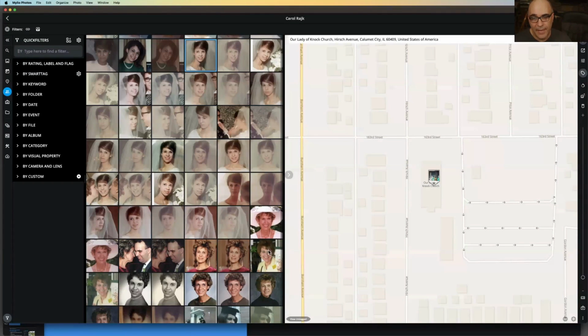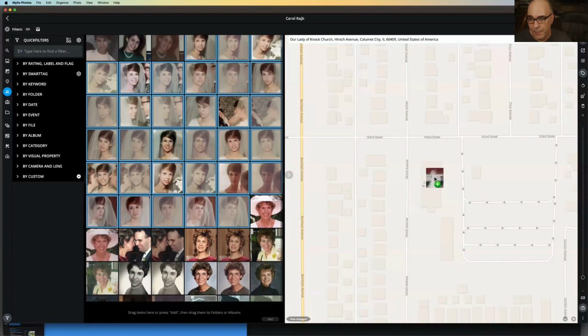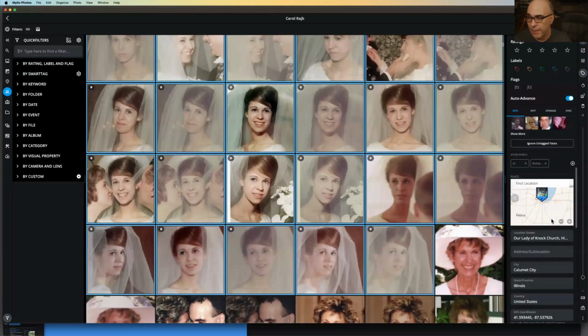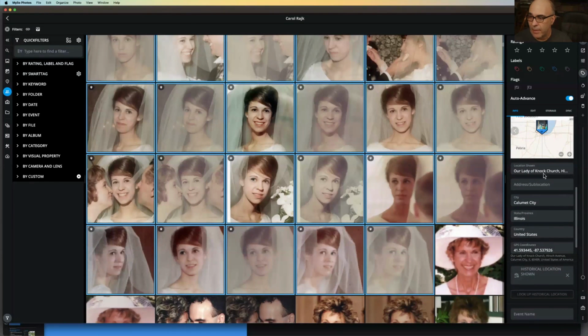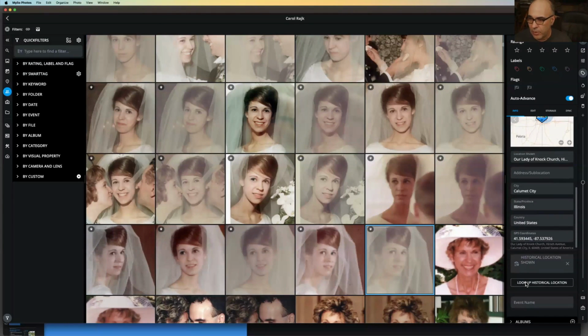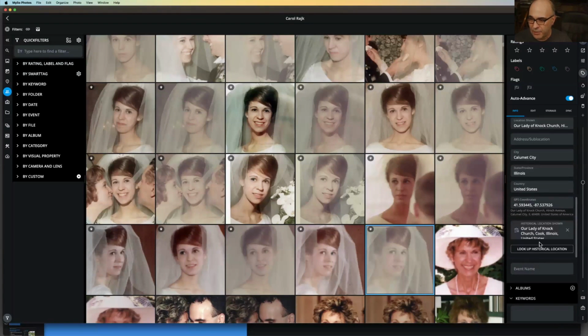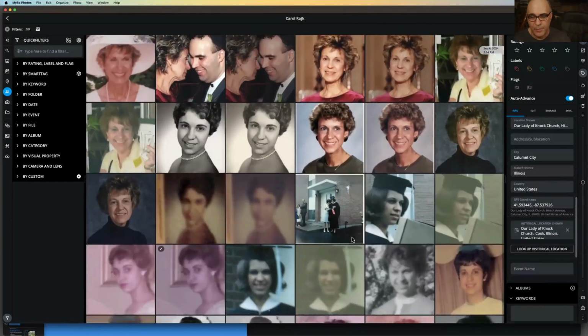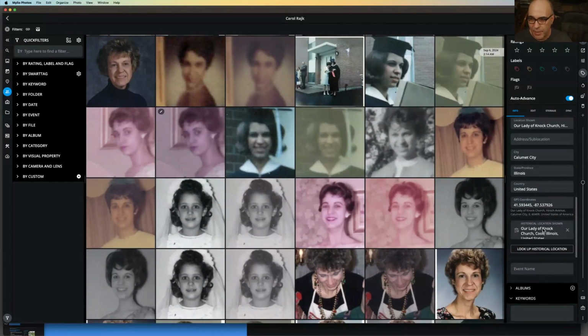So I can select all of those wedding photos and drop them on the church and confirm them. But additionally, what we can do over here in the info panel is have it look up information based on the timestamps. You can look up the historical location based on the date of the photo, and it could find extra information about the context. So if it was an older one, like the church changed names or the city changed names, we have a historical location field shown.